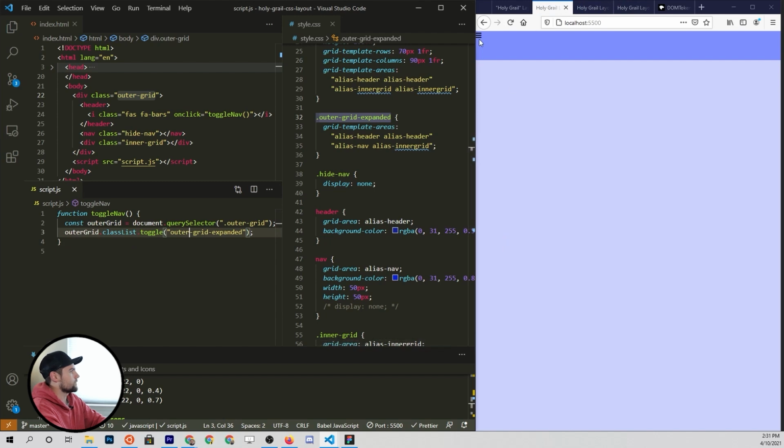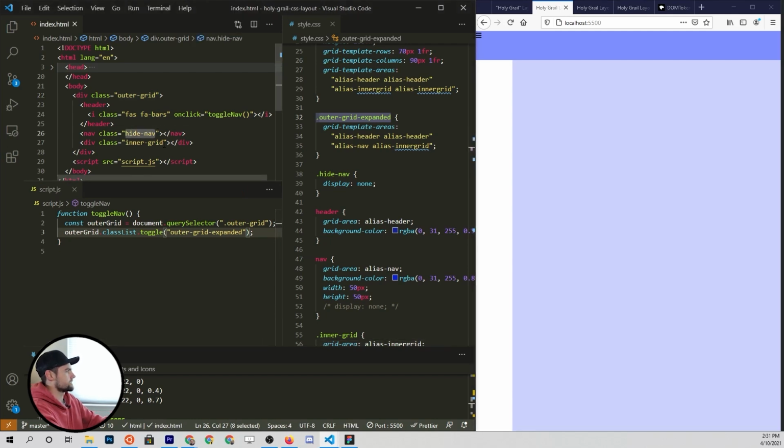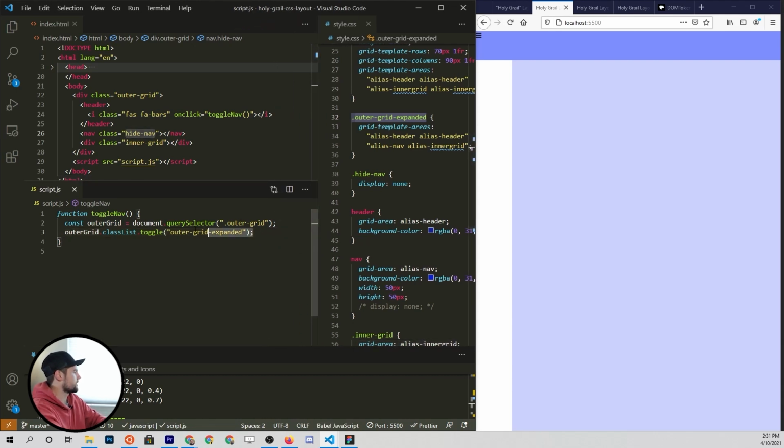And now what's going to happen when we click this is it's going to expand the nav menu. So let's click it. You can see that it expands something out, but there's no nav menu. And that's because we haven't toggled the hide nav class. It's still hiding the navigation. So we have to do the same thing that we did right here with the nav. So let's copy all of this code down.